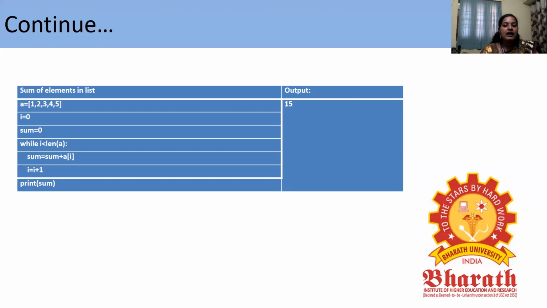And then while I less than length of A. So the length of A is 5. I less than 5 colon. In the next line, you have to give some space, that is indentation. Sum equal to sum plus A of I. So the first value, the 0th value, it will take. And then I equal to I plus 1. So both the sum line and I equal to I plus 1 belong to the while loop. And then the print statement belongs to the other list values.